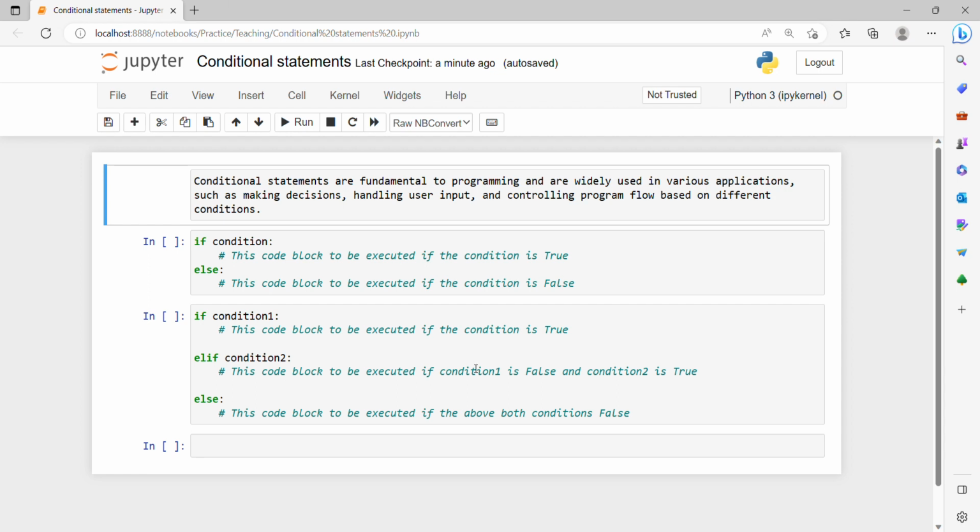So, conditional statements are fundamental to programming. We use them for making decisions, for handling user input, and controlling program flow based on different conditions. Just so you all know, whenever we have two conditions, we consider them as an if condition and an else condition. If the first one executes, then the second one won't execute, meaning we may consider it as a false condition, just like that, as simple as it is. Okay, so we will see how these conditions work.